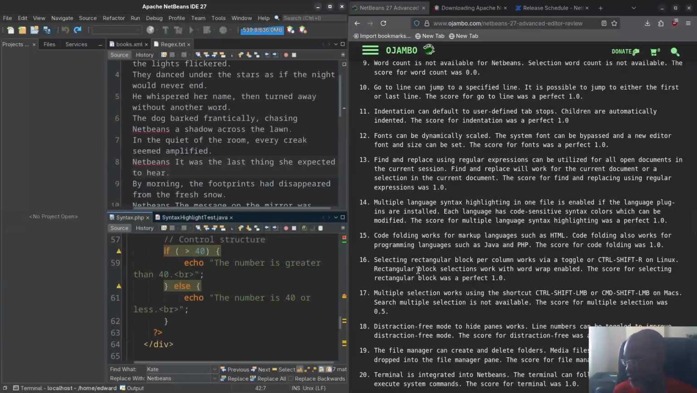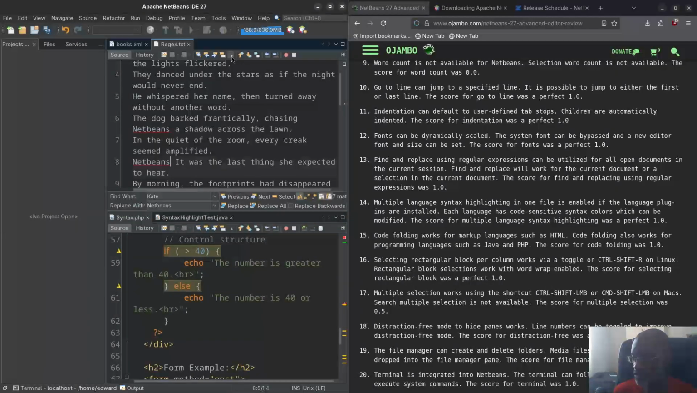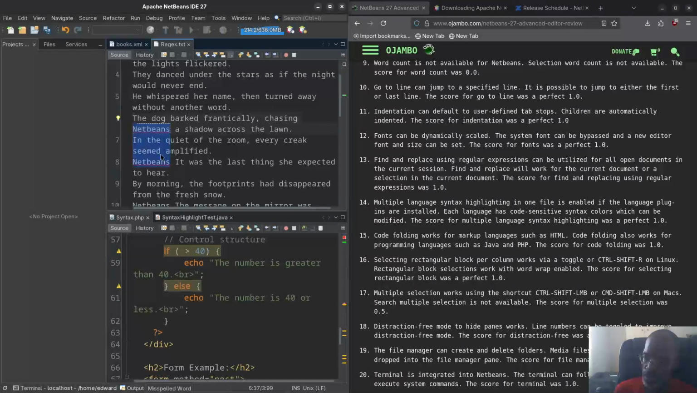What else is here? Another thing I do like about NetBeans is you can do a rectangular block selection. For example, here, you can toggle rectangular selection. So I click on it, or you can use a shortcut, and just press escape to get rid of the find and replace. So for example, now you see that? It highlighted, so that's rectangular selection.